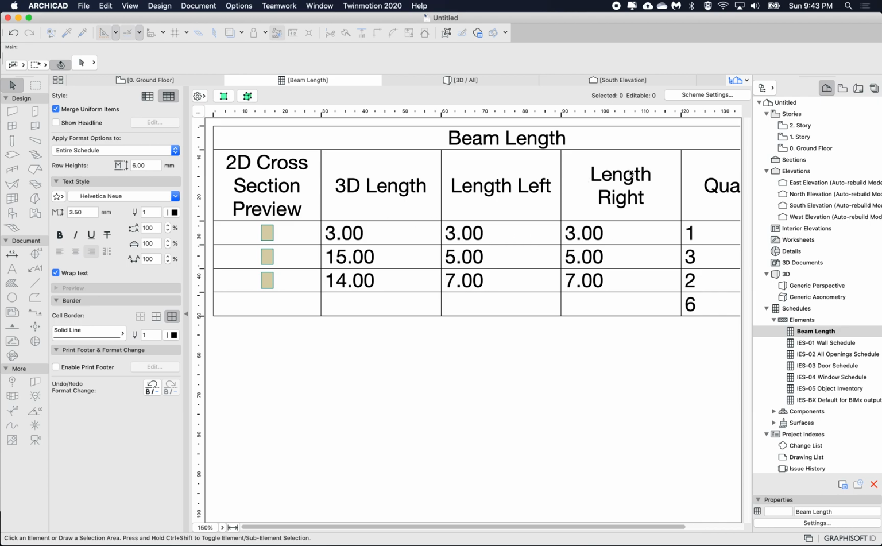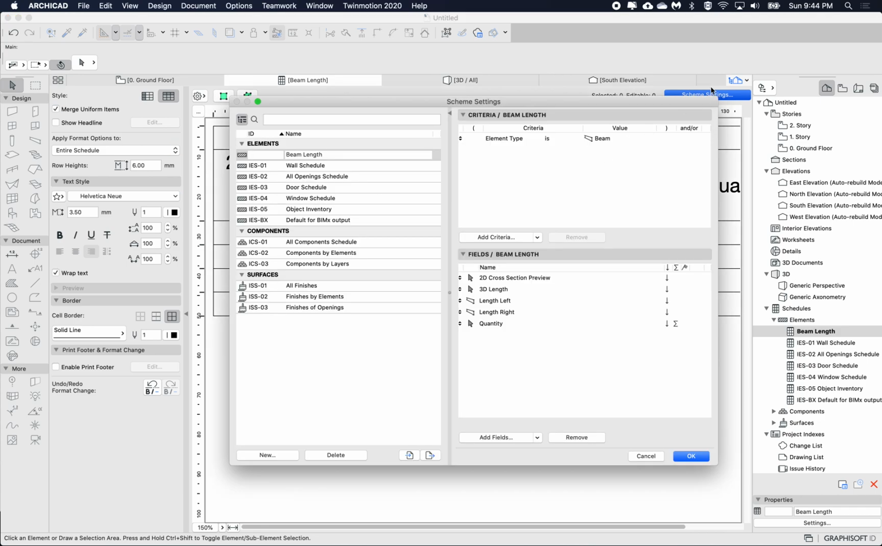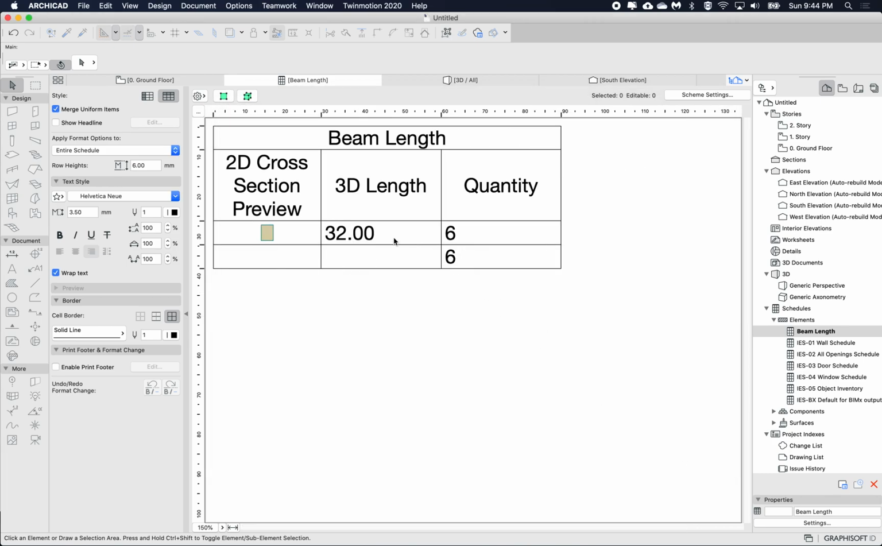So for now, I'm going to remove these length left and length right. I'm just going to go to my scheme, select these two and remove, and okay. Okay, so now it's actually added everything together. So that's also not good. So I want to separate between the different lengths.